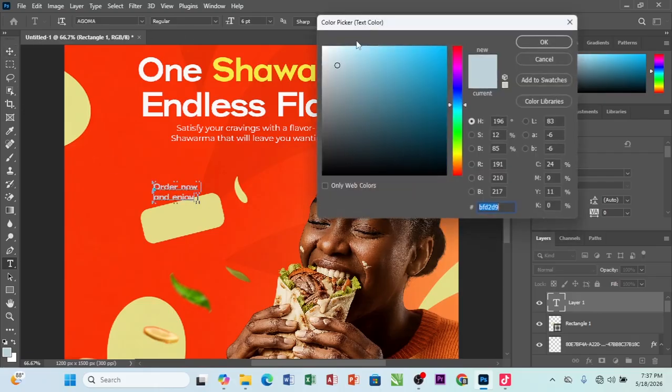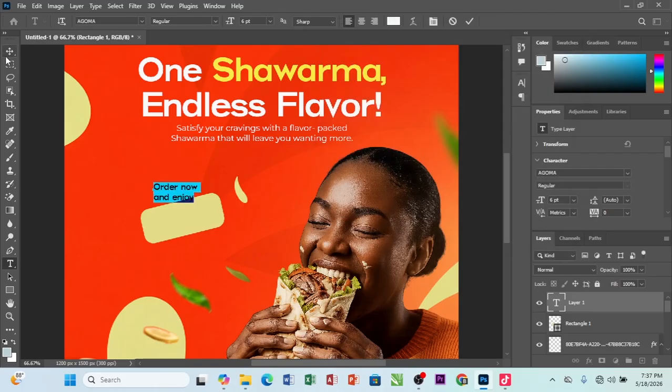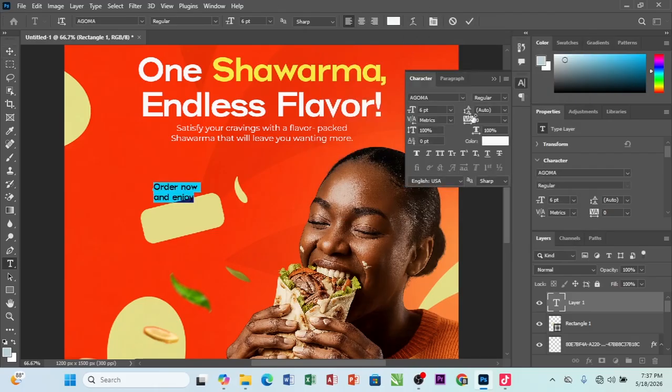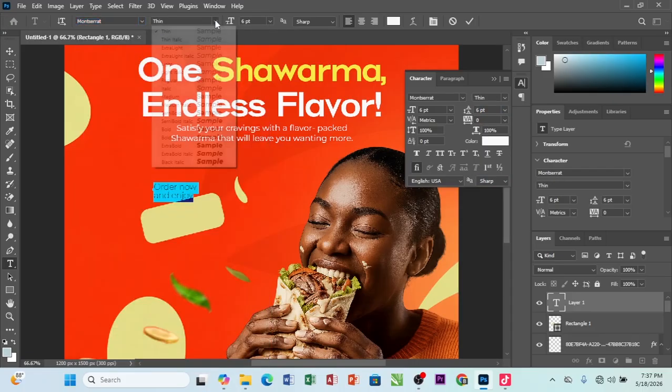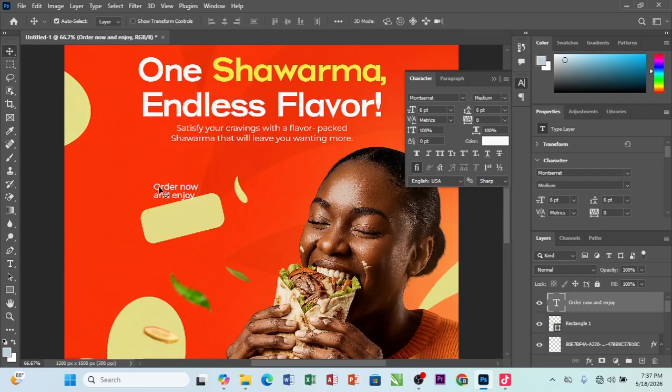So let's change the color to white. Let's take it closer a bit, closer a bit. Alright, so we give it a mustard, medium. And bring it in.